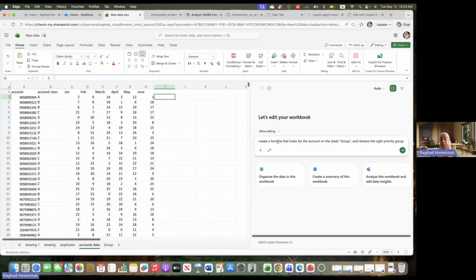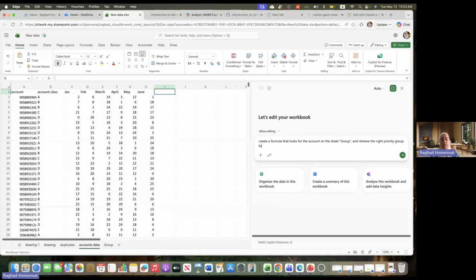So this is the best way to write the prompt. Create a formula, because I'm directing Copilot to go to the formulas, and then look for the account on this sheet and retrieve the right priority group for each account. Let me just add it here, for each account. And see here, we have keywords like the name of the sheet, add a formula or create a formula. This is key, and it is recommended to stick to it, because this is the best way to approach your AI tool. And I'm going to go ahead and hit generate.